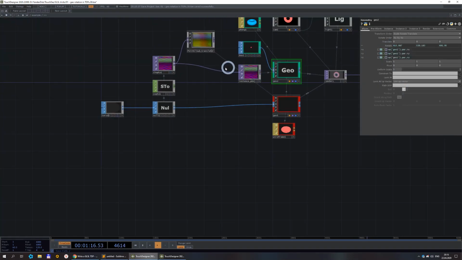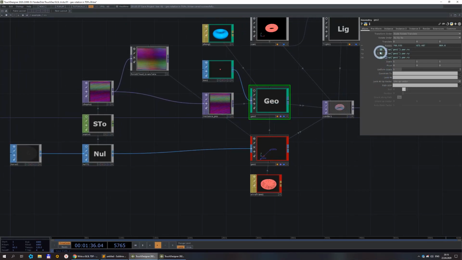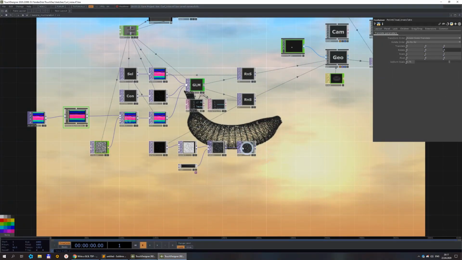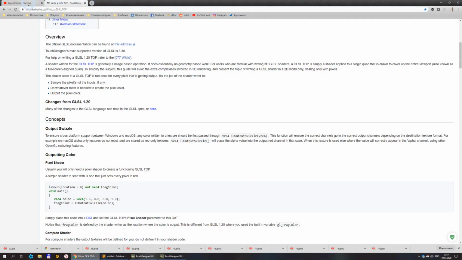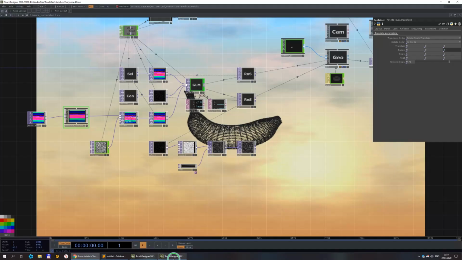But sometimes after you convert your geometry into a TOP, you want to do something with this TOP, and you want this SOP to be already rotated before you do something. Maybe you add some math, change some channels, add noise, or do whatever you need, and only after that you send it into geometry. For example, here I have a setup with curl noise, and this setup comes from Bruno Imbrizi's tutorial, Cool Noise, which I really recommend to you.